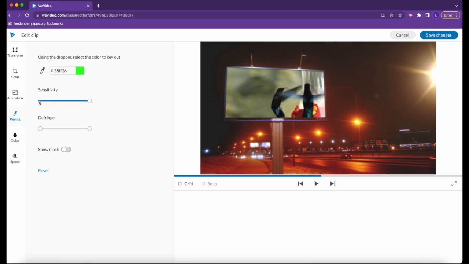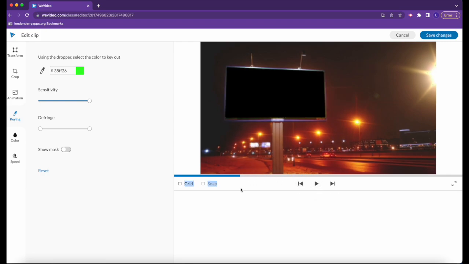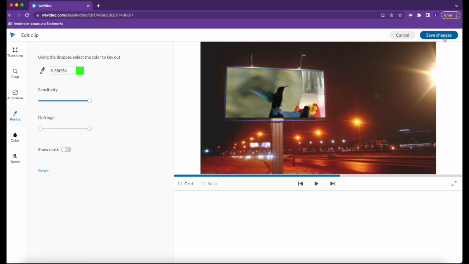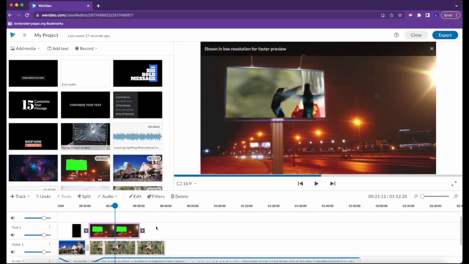You may need to make adjustments to the sensitivity or defringe. Feel free to move those sliders around until it gets the effect that you're looking for. You can also preview it to see what it's going to look like, and when you're happy with it, hit Save Changes. So it will show whatever is underneath that clip on whatever that green was supposed to be.